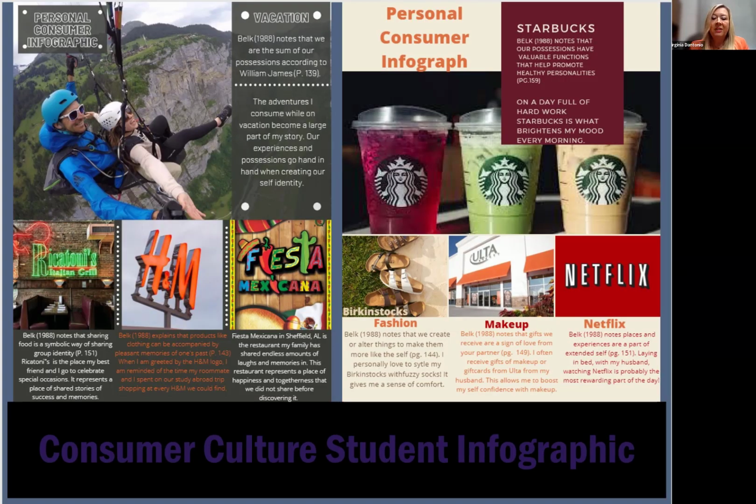These are two more. So this student over here doing the zip line is illustrating the consumer experience and related it to part of the article, that part of her story is created through experiences that she has had. And that's something that is also highlighted through many other student projects: experiences and places they have been as part of their possessions that become part of their identity.